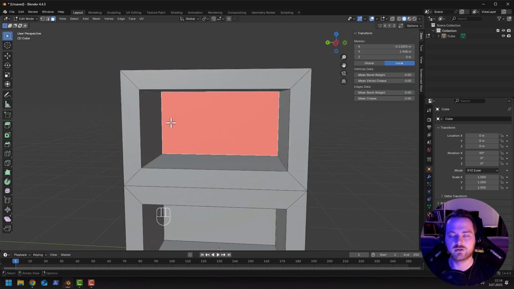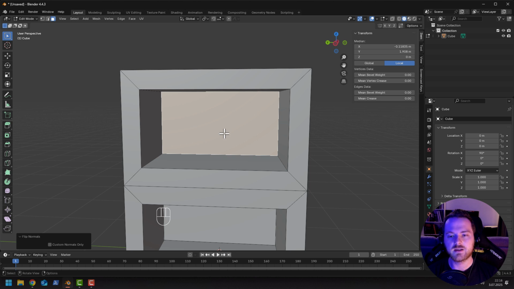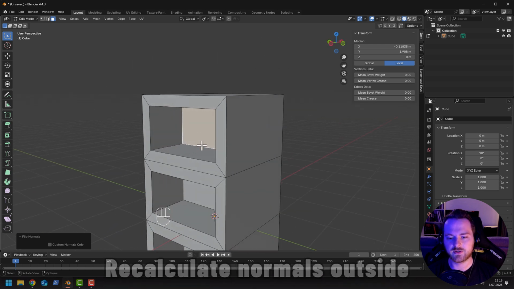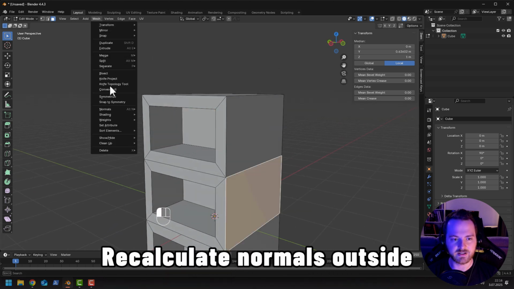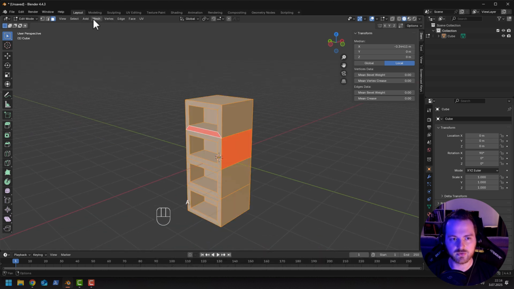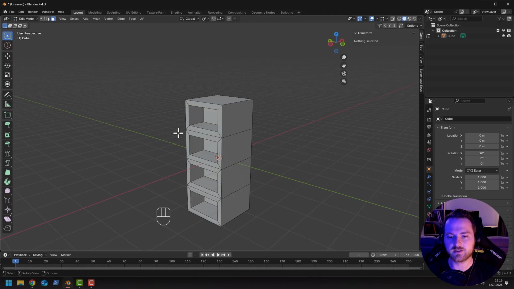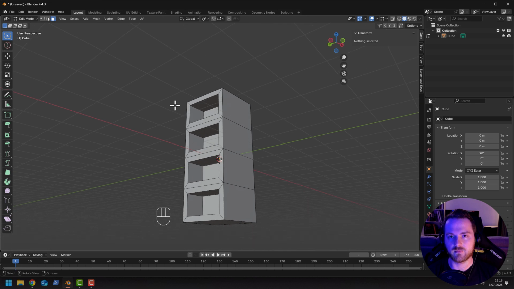So again, in order to flip the normal, you just select the face, go to mesh, normals, and flip. If you have a lot of faces like that, so for example, let me quickly flip some of them, you can select the whole object, and what you can do is go to mesh, normals, and recalculate outside, and that will basically try to rotate all the faces the correct way.